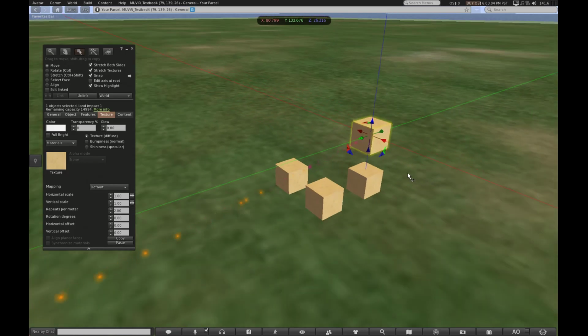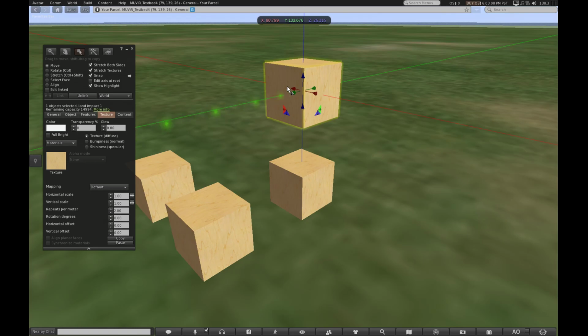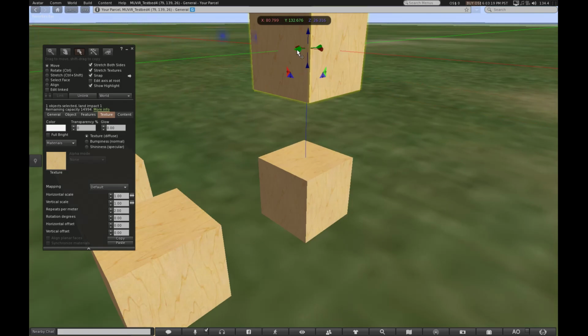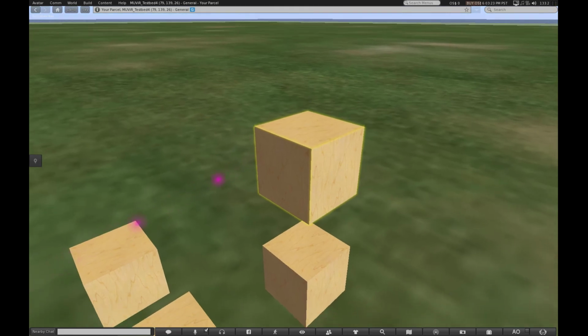At this moment, you will see that if we select a 3D object, there will be some yellow lines on the edge of the 3D object. That means this object is being selected.